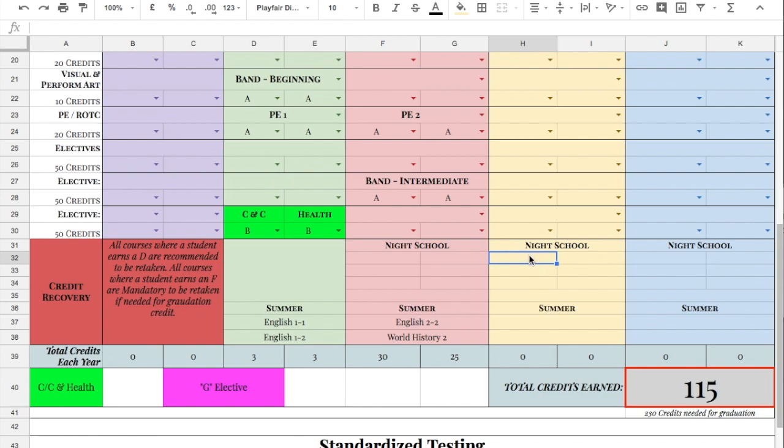So technically, a student can take 7 classes during the day, and then take 2 night school classes at night, and then have a Saturday class if they really need to load up on the credits. But in my experience, that has never worked. But technically, they can do that, and so that's why we have room for them to do that.